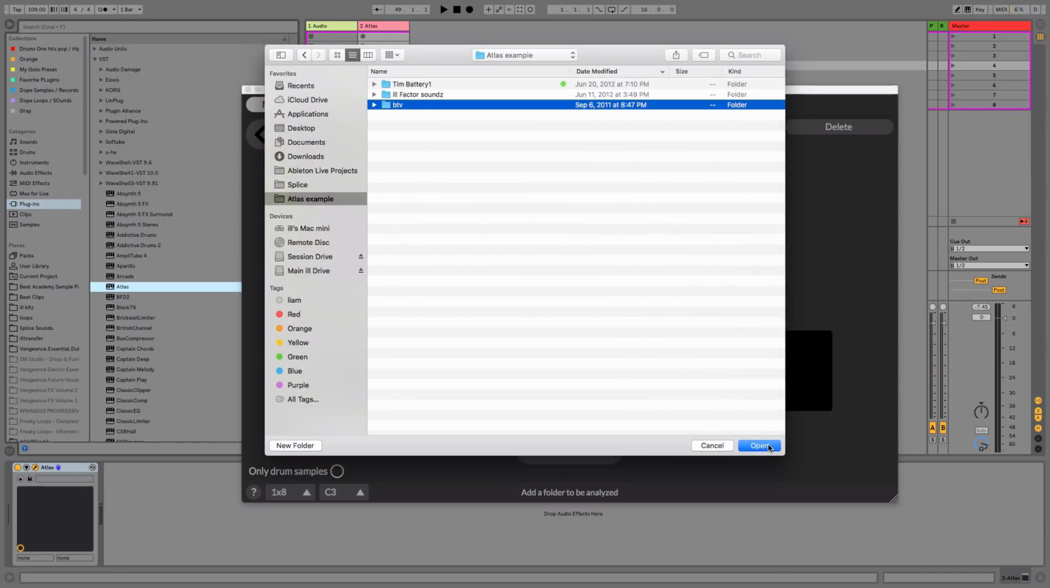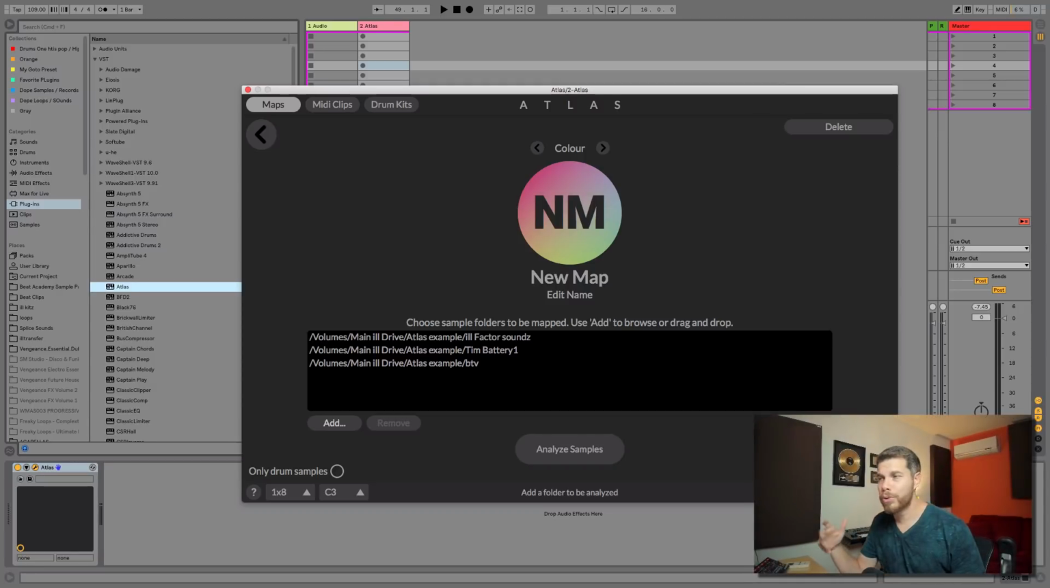Let's say you have about 12 folders or something, and you're adding them all in. What you're going to do is allow Atlas to analyze all these folders. You can even click only drum samples. So you might even have samples that could be loops or strings or things like that. The artificial intelligence engine behind Atlas will detect what's a drum sound. It'll break it down into its categories.